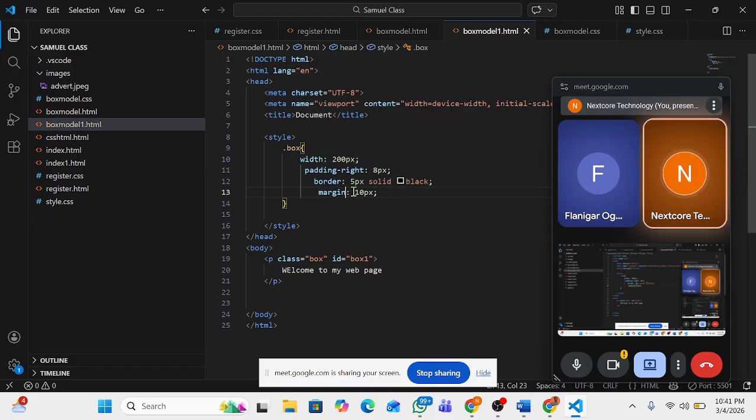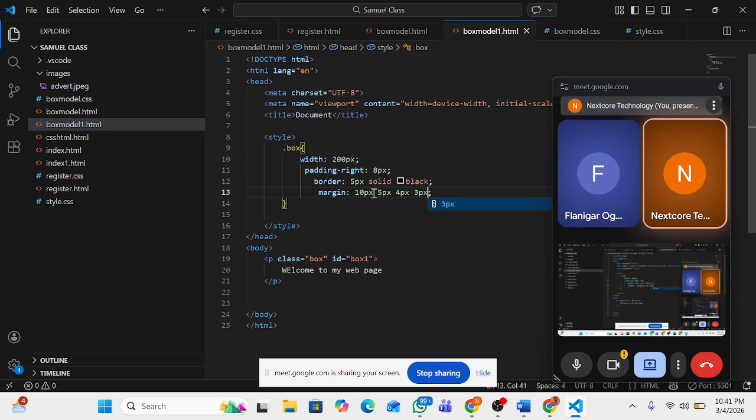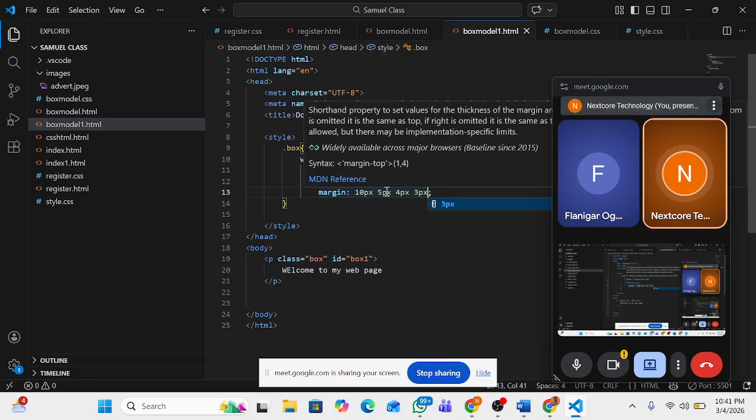You can say margin, then you can say 10 pixel, 10 pixel, 5 pixel, 5 pixel, then 4 pixel, then 3 pixel. So this first two means the top and the bottom, so margin top and margin bottom. Then the other two now means margin left and margin right.